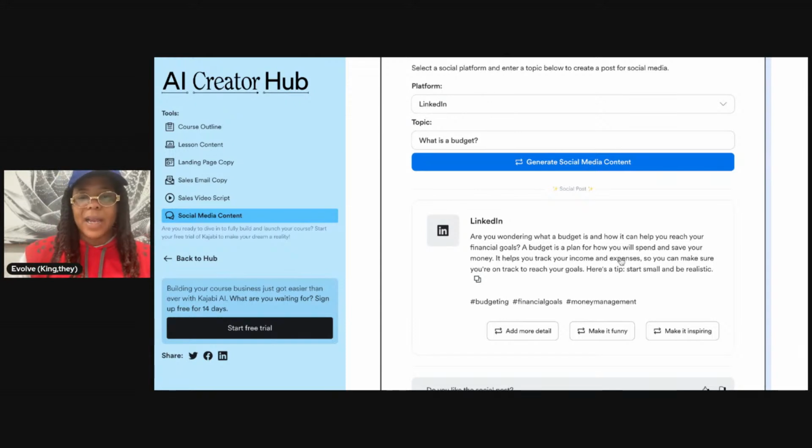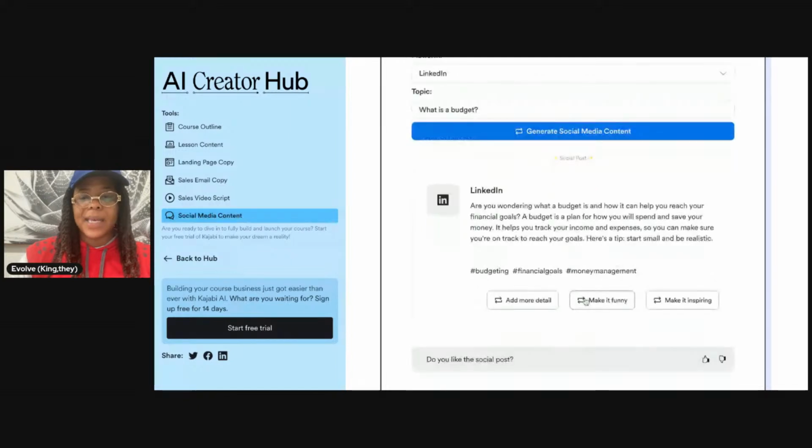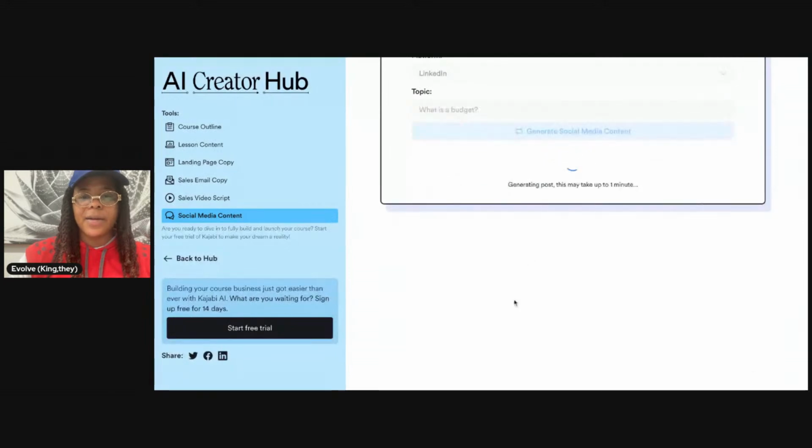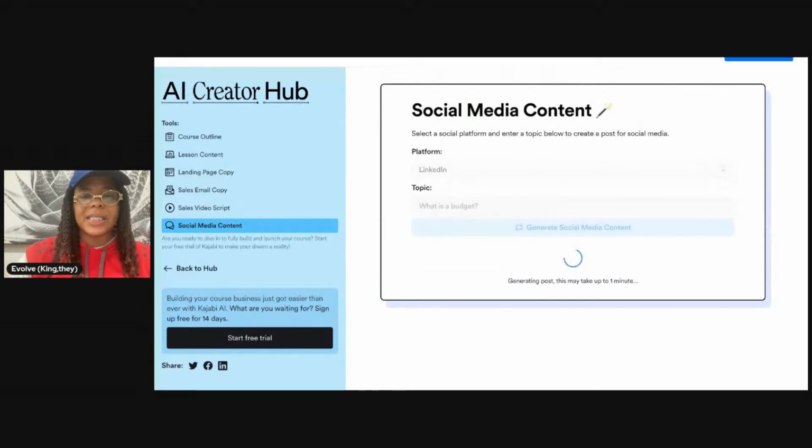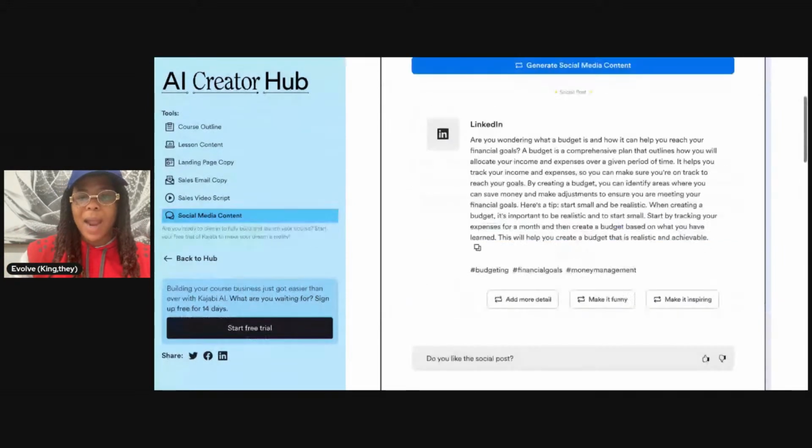Now, what's really cool that they have on Kajabi is you can add more detail, make it funny, or make it inspiring. So maybe you're like, this is LinkedIn, they're really text heavy. This post is a little bit short, so I'm going to add more detail. So you just click there, and then it will add more detail for us. Hopefully, I did this earlier when I did a workshop, and it kind of gave me some information. All right, it gave us a longer post. I like it.